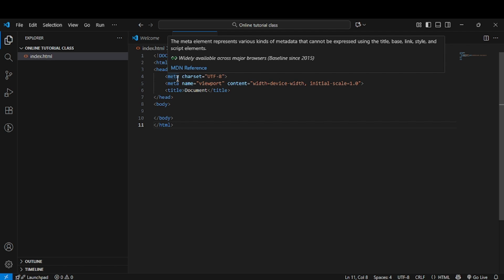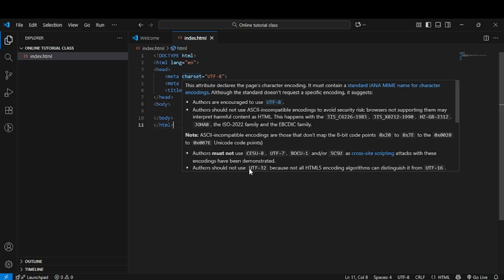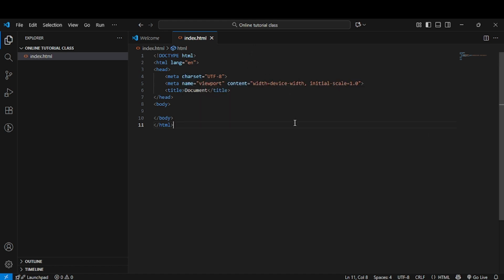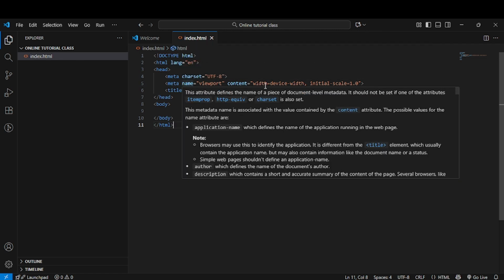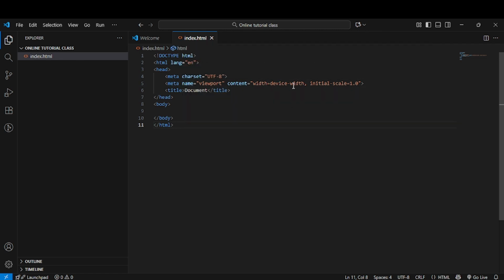When we talk of the meta charset, this is talking about the character encoding. That is, it handles the letters and the symbols that are stored in your web page. Now, the meta viewport, with content width equals device-width and initial-scale equals 1.0, is the crucial part of responsive design. It ensures that your page scales correctly and accurately on phones, tablets, and even desktop screens.